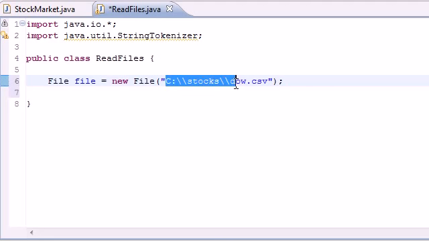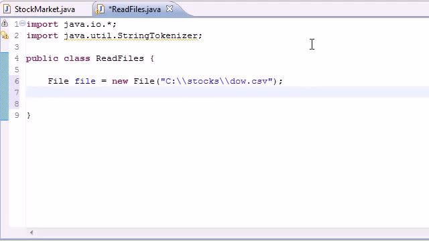So now this file is stored in this variable called file. So now anytime I want to use a file, I just use the variable name file instead of having to write this whole thing. How awesome is that? So we're going to be building two other variables that we're going to use later.